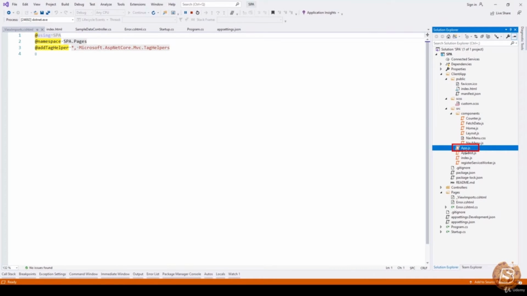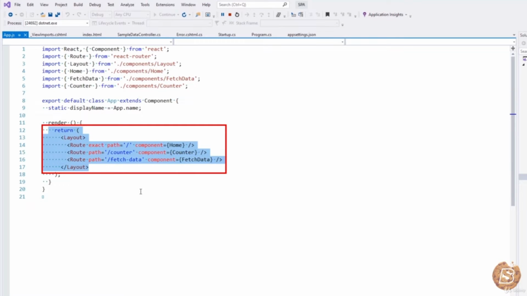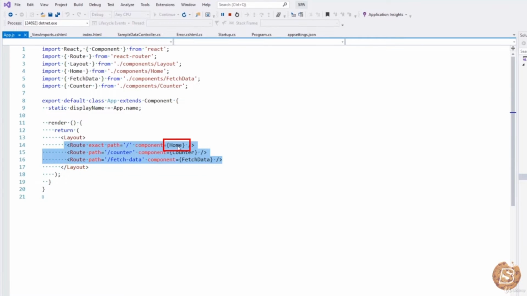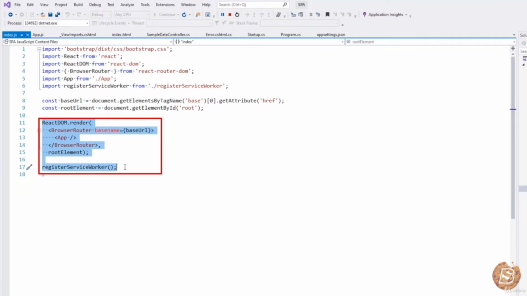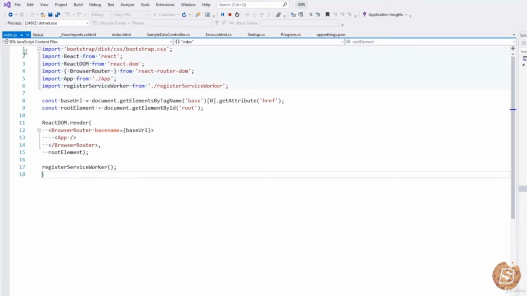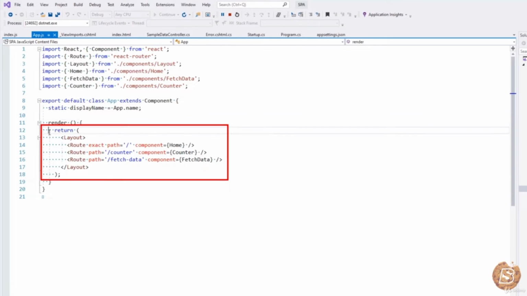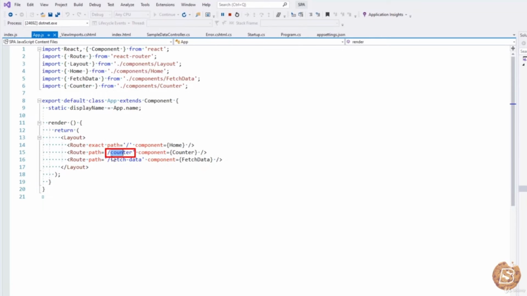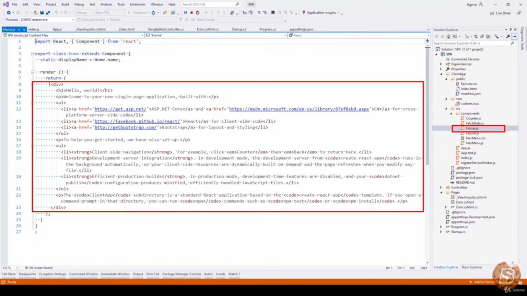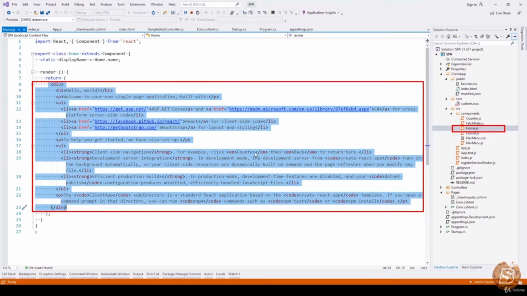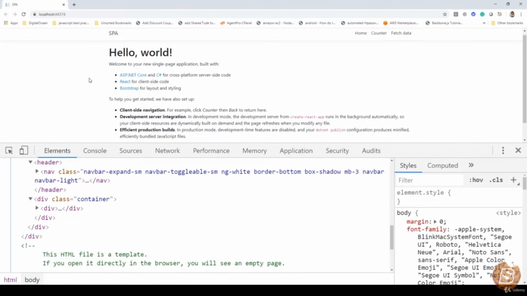So let's open up App.js, and as you can see, it is returning a layout, and the layout has 3 routes over here. First is Home, then Counter, then FetchData, and internally you can see we are taking the root element and then we are rendering this root element. Once the root element is rendered, it is going to call this, and it is further going to display these pages. So we have Home, Counter and FetchData. When we say Home, this is the file which gets called, Home.js, which is going to return this particular div, and that is what we are currently seeing when we are running this application, as you can see over here.